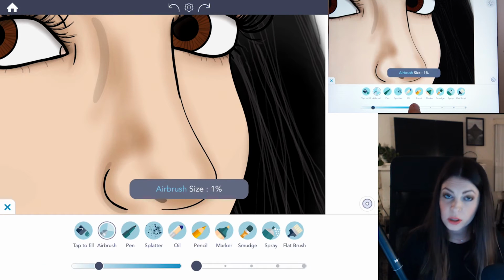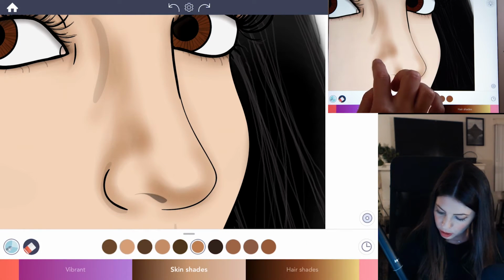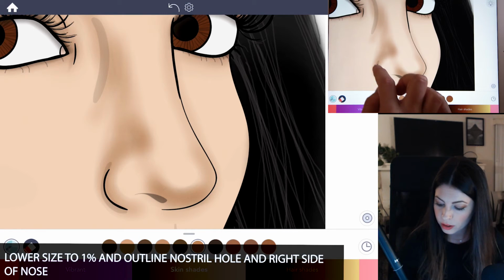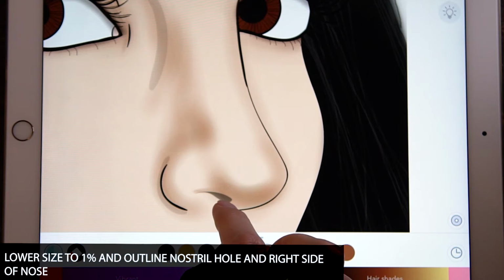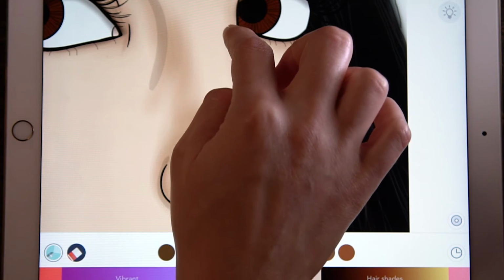Now let's lower the size to 1%, and we're going to trace just where we see the nostril line right here, and the nostril itself, and then underneath the nose, just following that line all the way up.